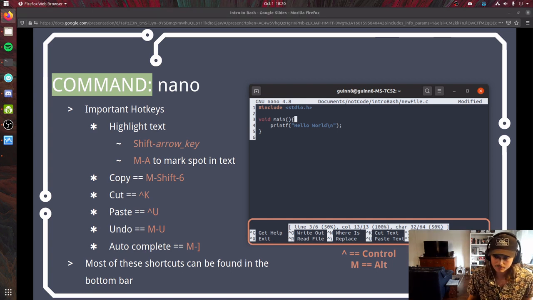Oh yeah, so I've got a question. Is there any advantage to using a text editor in the terminal rather than a text editing application?